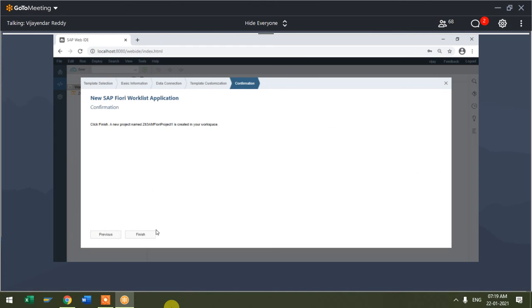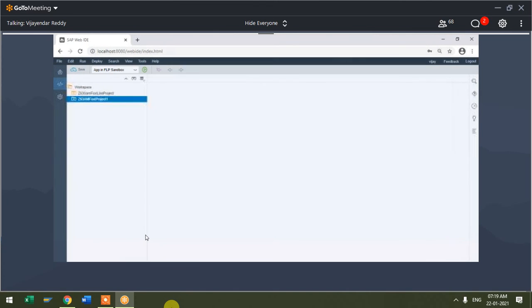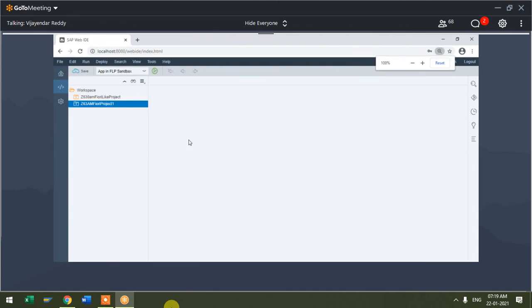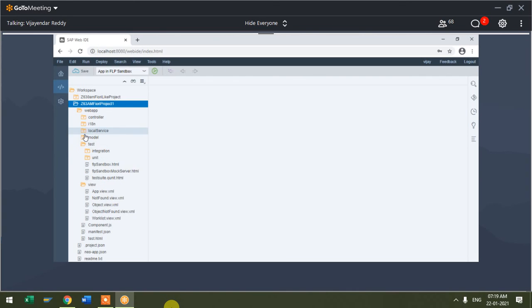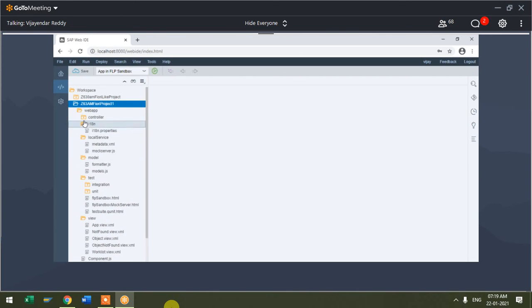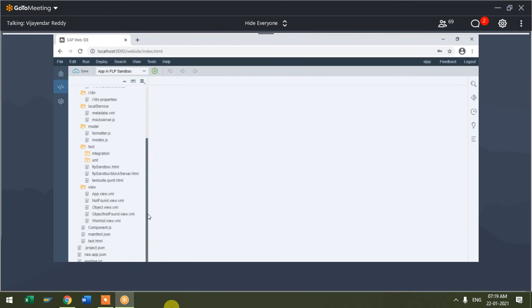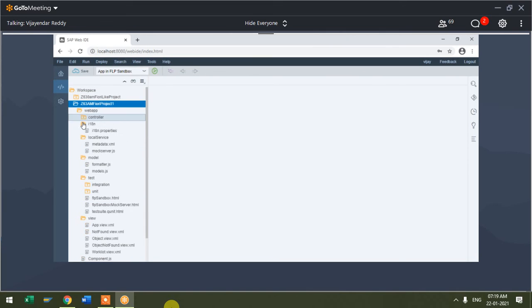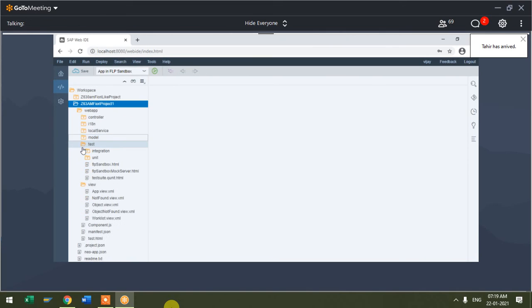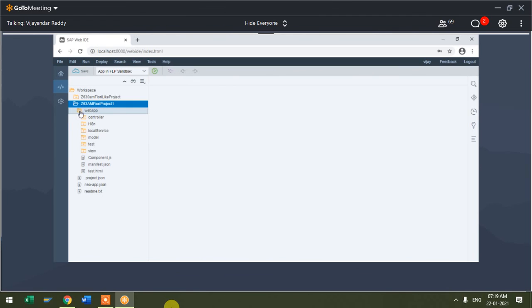Now you can click next and then click on finish. If everything goes fine, the project will be created, and that project contains all these default files here. You can see some files and folders are generated here. You can notice that. So according to our template, you can see these are the several files and folders that are auto-generated.